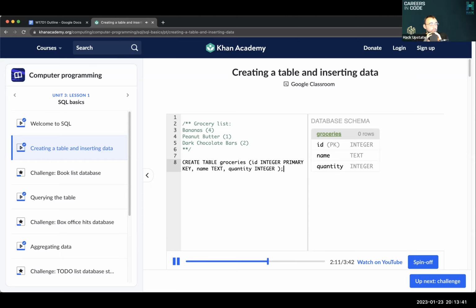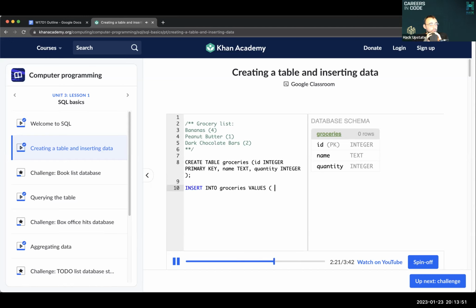It's empty though, so let's put some data in it. We'll write INSERT INTO, and then the table name, groceries, then VALUES, and then parentheses. And here we start listing the column values in the order that we declared the columns. The first column was ID, so I'll put 1, so we haven't used that ID yet. The second column is name, so I'll write bananas. And the third column was quantity, so I'll write 4. Do you see how the schema updated on the right? It now says that there's 1 row in the groceries table, so our insertion worked.